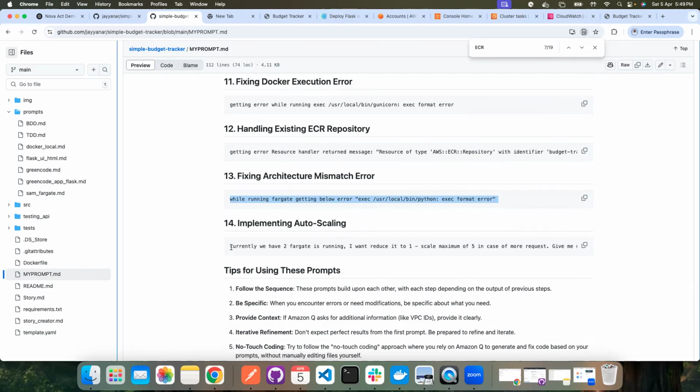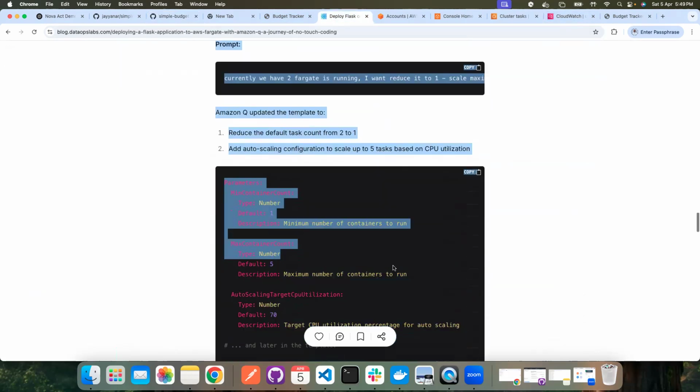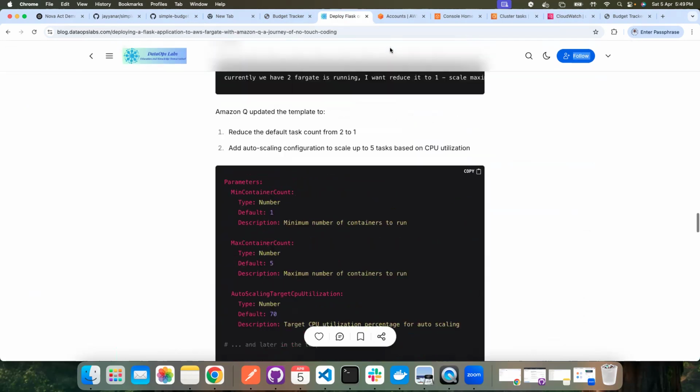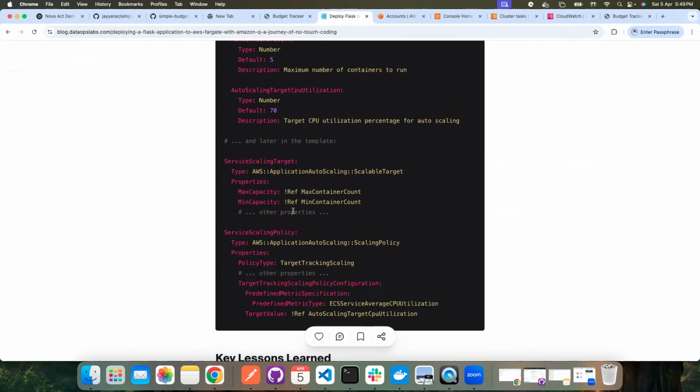And I mentioned that currently we have two Fargate running. I want to reduce it to one. Then automatically, it just updated the template.yaml file. See, this is the template.yaml file. Previously, the minimum was two. Then it updated to one and five. And I told it that if the CPU usage is more, please restart.